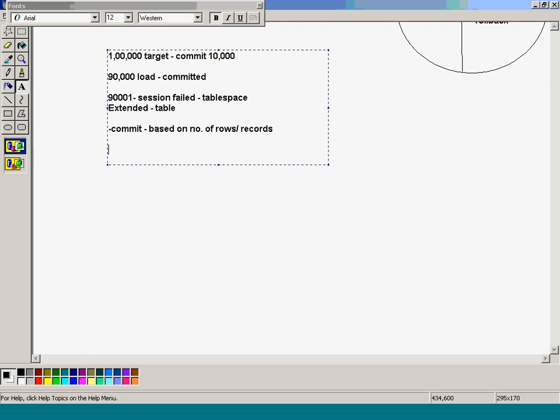So now I cannot say greater than customer ID 90,001. It is not mandatory that it should load in a sequence. What is my solution? Delete all the data which was loaded, that is those 90,000 records, delete it and restart.